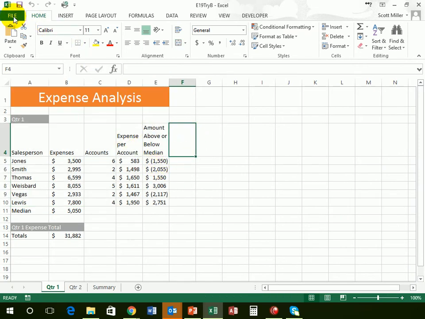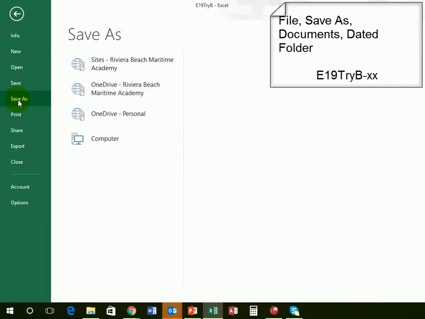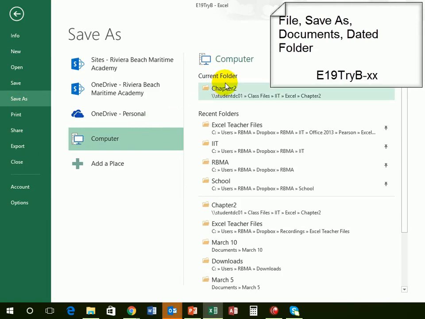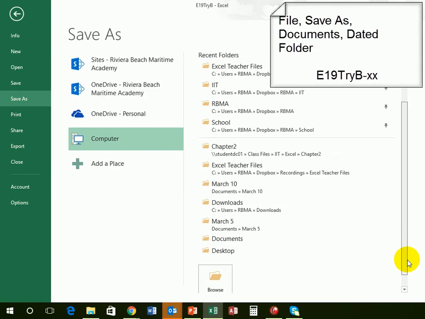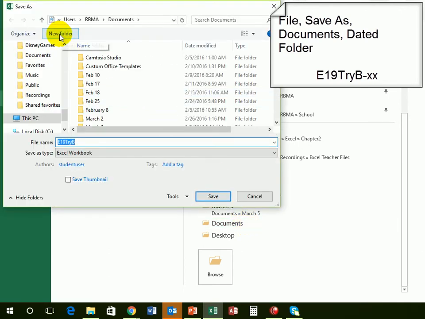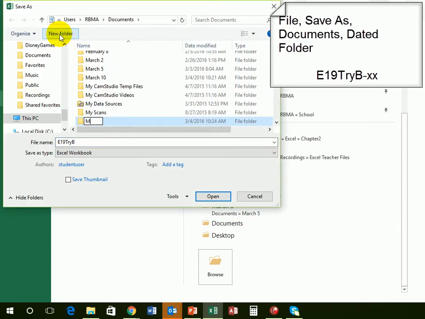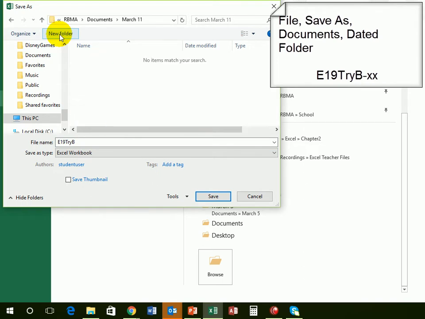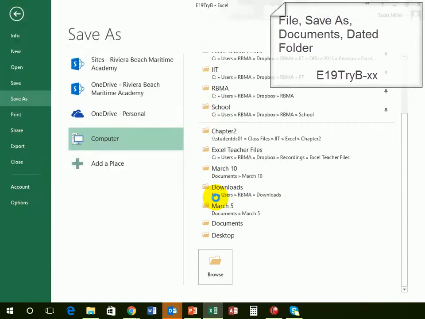And once that file opens, we're going to have to save this file, doing a Save As. Going to the Documents folder, creating a folder with today's date, opening that folder, and adding my initials to the end of that file name.